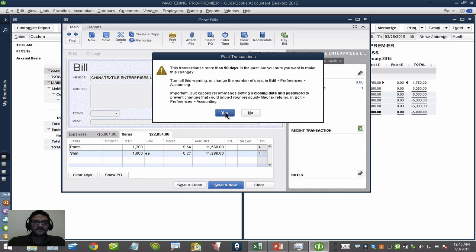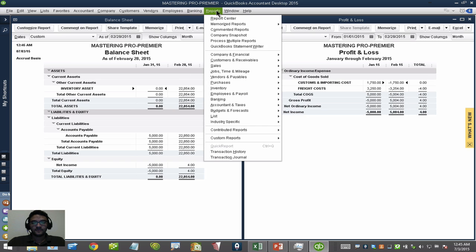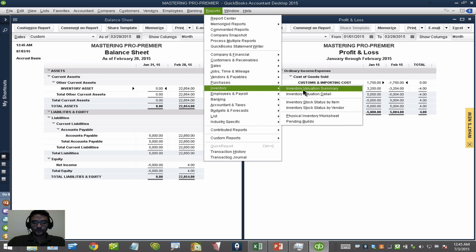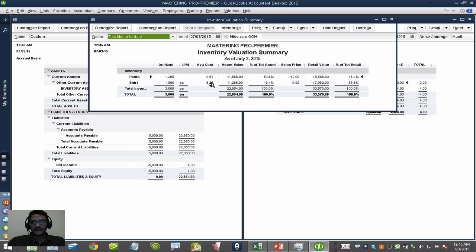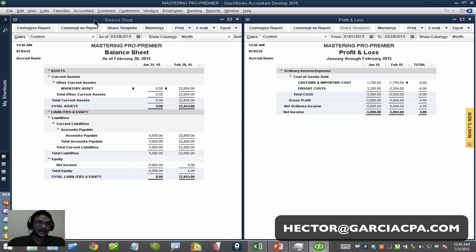I save this, and just like the last example, now my inventory asset, when I pull my inventory valuation report, my inventory assets are valued exactly at my landed cost. And then every time I sell it, it's going to post the correct cost of goods sold and the correct gross profit. And now you're going to have an accurate representation of the value of your inventory without throwing your customs expenses into cost of goods sold directly on the period.